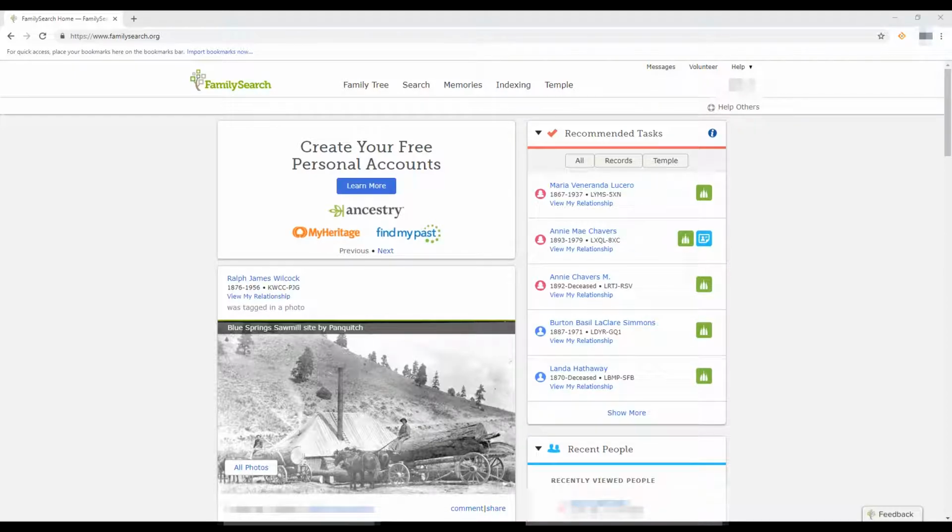So here I am on the Familysearch homepage, and I'm going to go up here to temple, but instead of clicking on it, I'm going to run my mouse over it, and there's this little drop down box with options. These first four options, all reserved, not printed, printed, and shared, will bring you to your reserved list here on Familysearch.